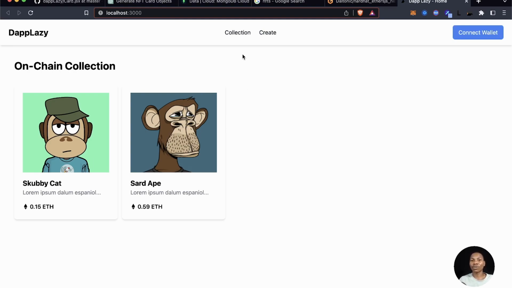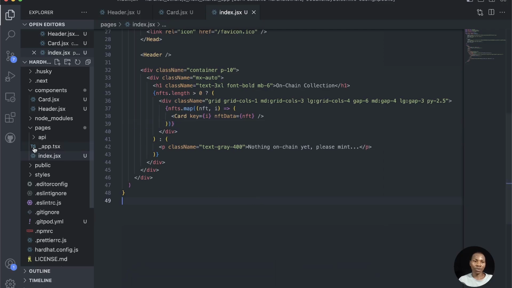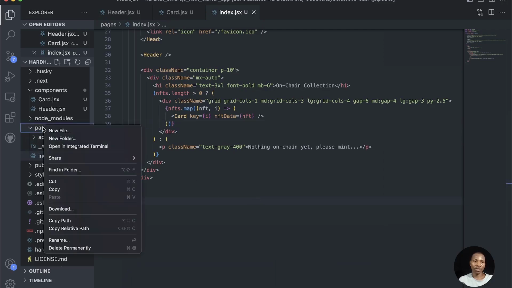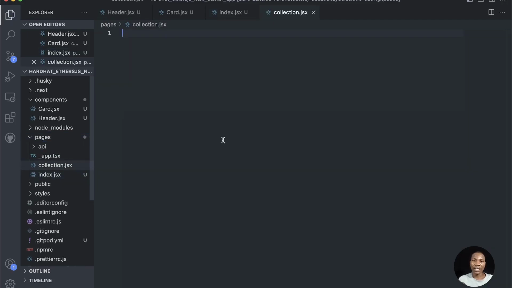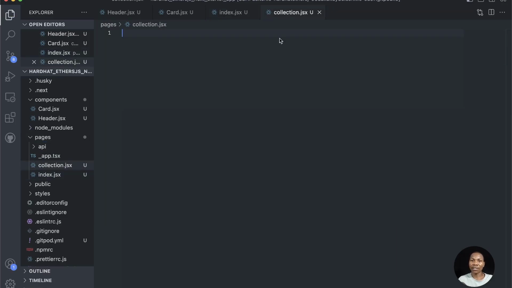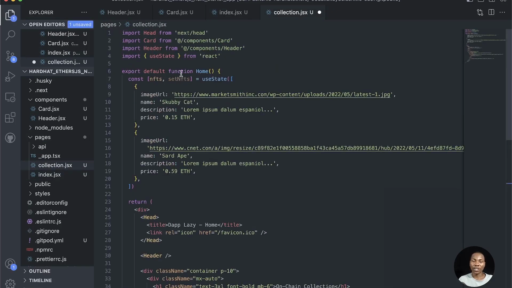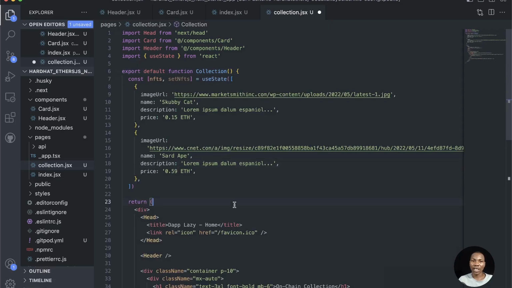So the next thing I want to do is something similar for this collection. Okay, so I'm going to do the same as well. I will come to this page, create another page, call it collection.jsx. All right, inside of here, I could just copy this entire thing here and paste it here. Let's change its name, instead of it being home, I'll change it to collection.